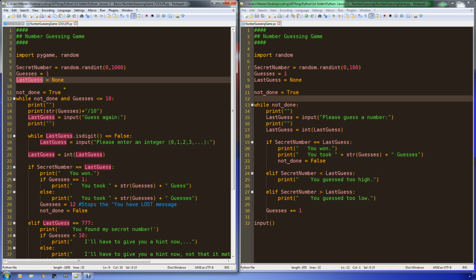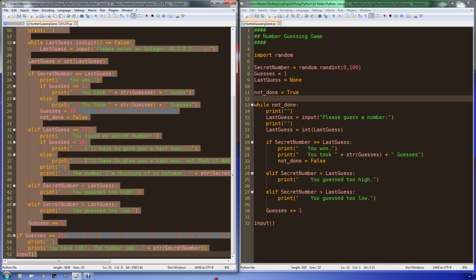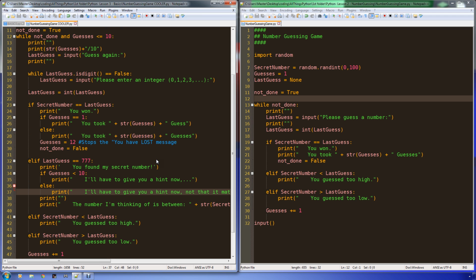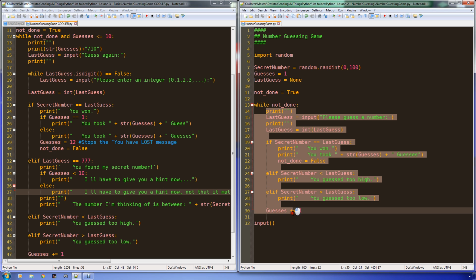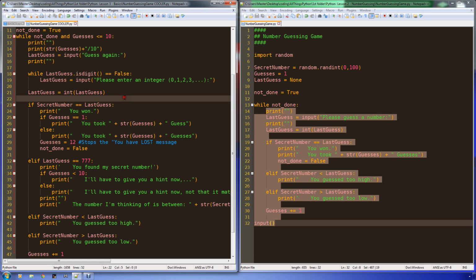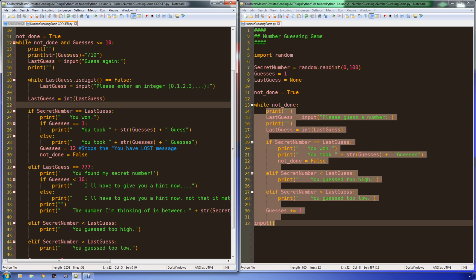I mean, everything's pretty much the same until you get into the actual game loop, which is all of this fun stuff, which, in our other game was only a couple lines. So the first thing I did was I formatted it a little bit differently. I'm printing the amount of guesses we have, so the first turn it's going to say 1 out of 10, 2 out of 10, 3 out of 10, 4 out of 10, etc.